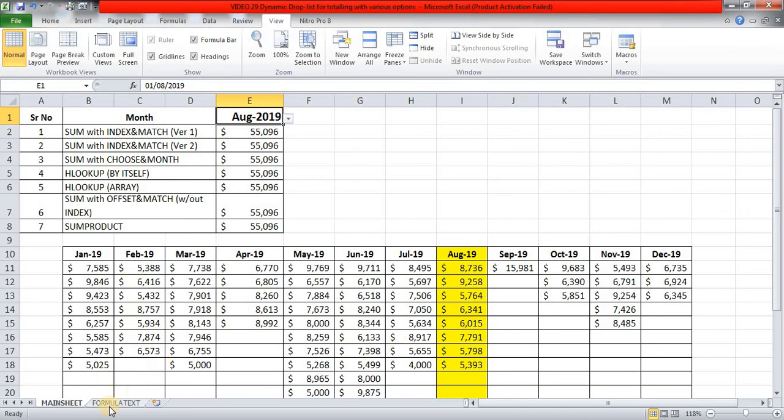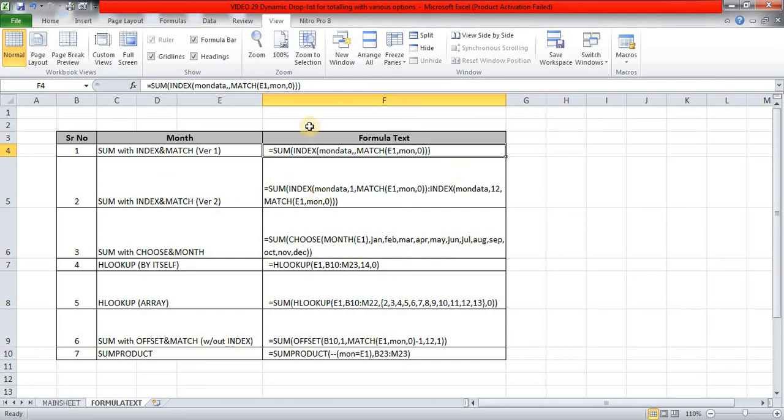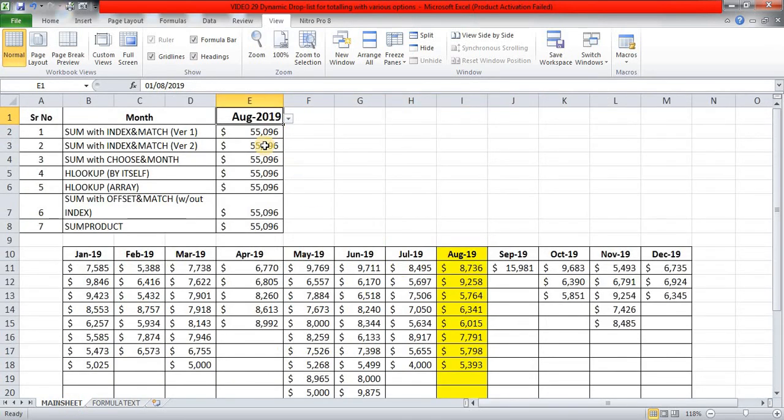Now in this video, in the next Excel sheet, I am giving all these formulas as text. So if you are stuck somewhere, you can simply refer to this and try to make your formulas again.